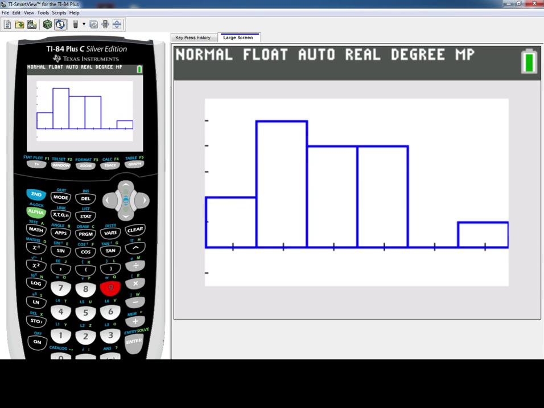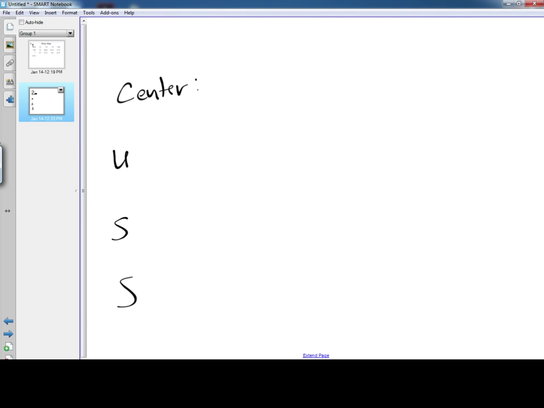Sounds good. Okay, so there's my chart. I want to find the center. If I'm using the IQR one, then that means that my measure of center is going to be the median, correct? Okay. Now, how do I find my median? I'm going to use that calculator to help me out.